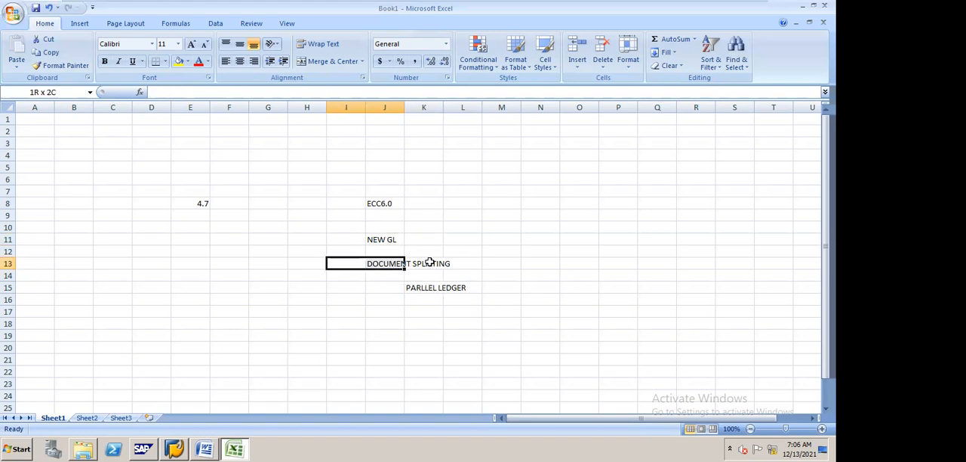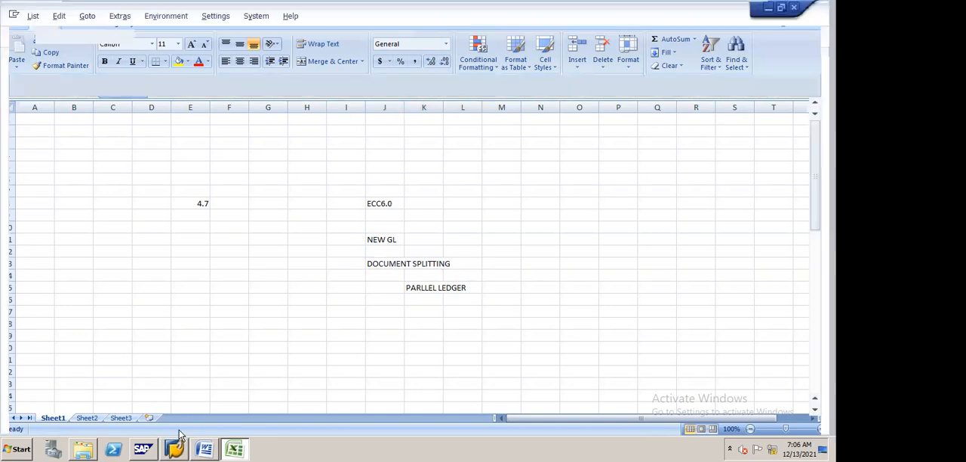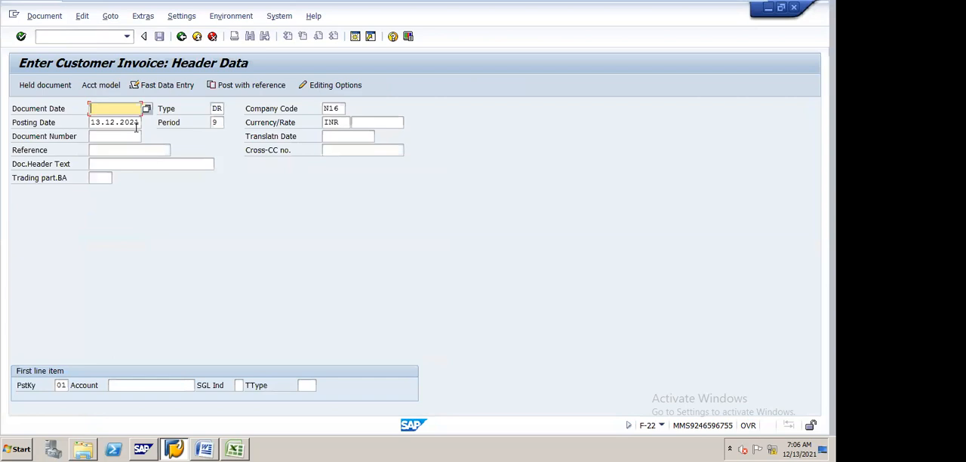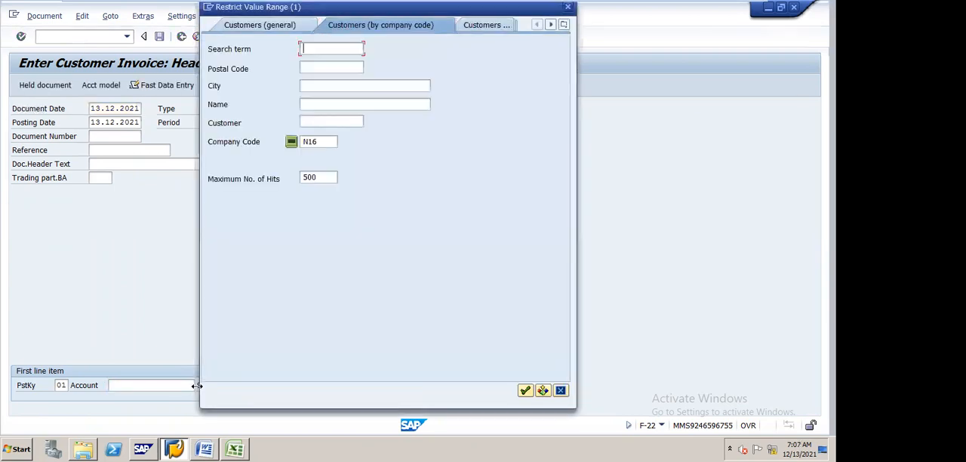Now I'm going to discuss the document splitting concept. Why do we use the document splitting concept? First, I will show the screen so that you will understand. F-22. What is this F-22? Here I'm going to post a customer debit, a sales invoice. Customer is debit.